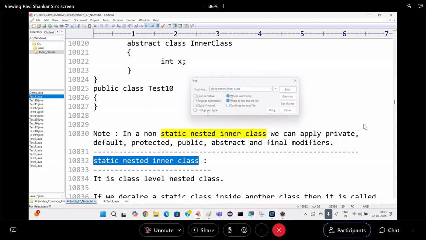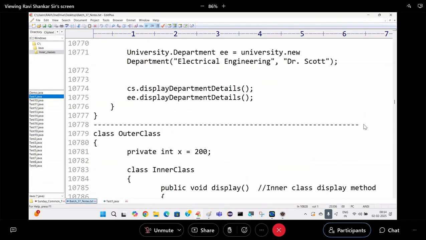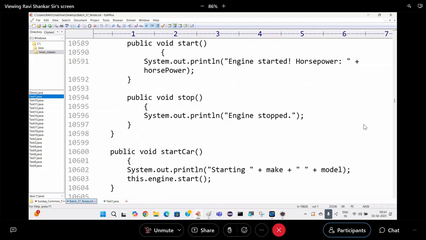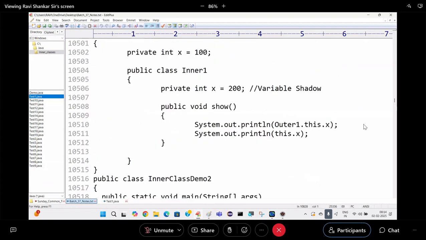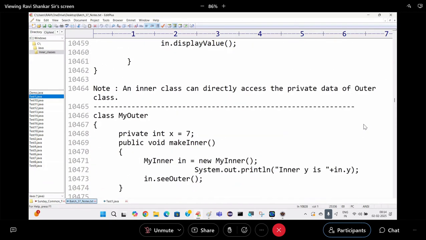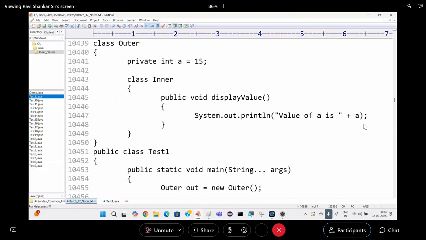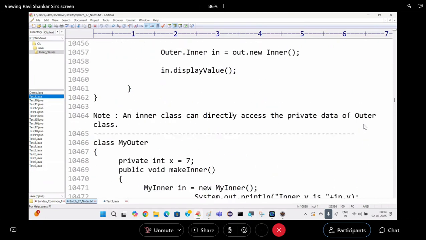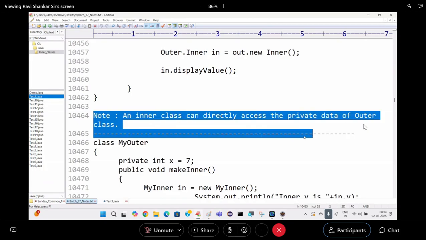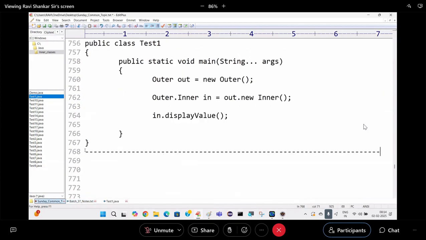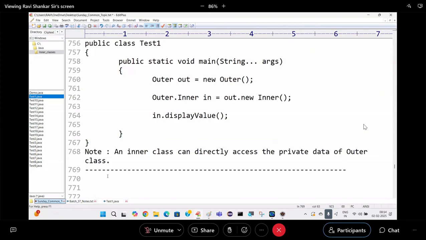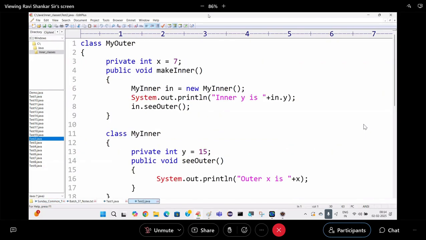An inner class can directly access the private data of the outer class.